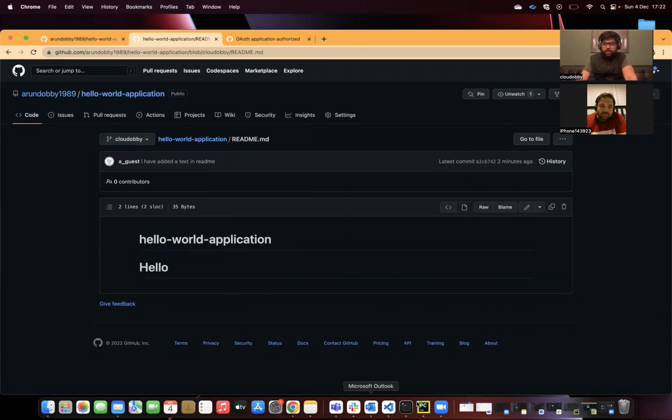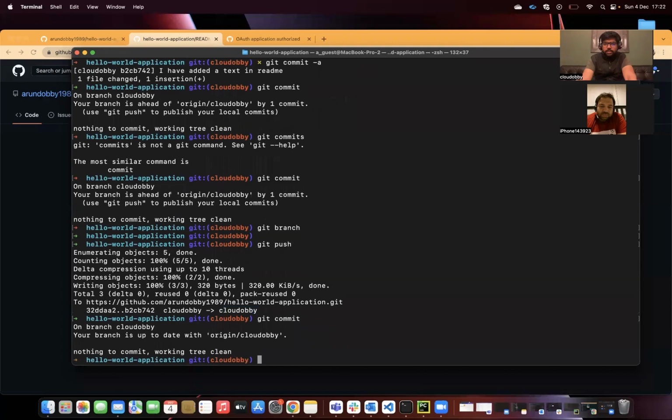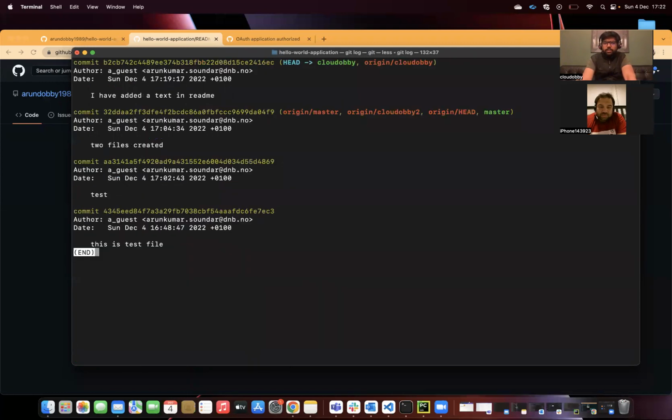Now let me go to the terminal again. So now let me put git commit. Okay, everything is up to date. Now git log. When I go to git log, I can see all the commits which I did. So you can see my commit number. This is my last commit which I did, and I can see the commit message. These are the different commits I have made in the repository. So now I can take this commit. In the latest commit, I have created a text in the README file called hello.